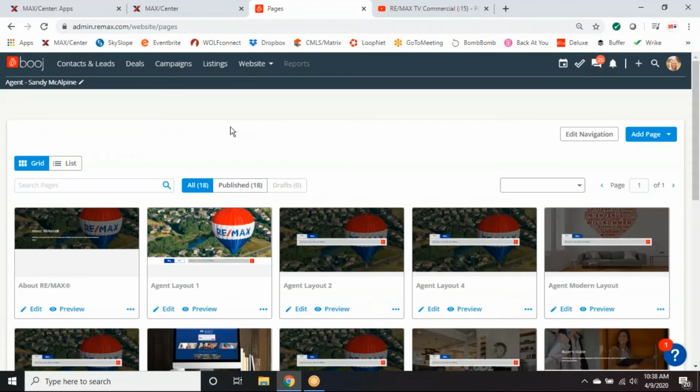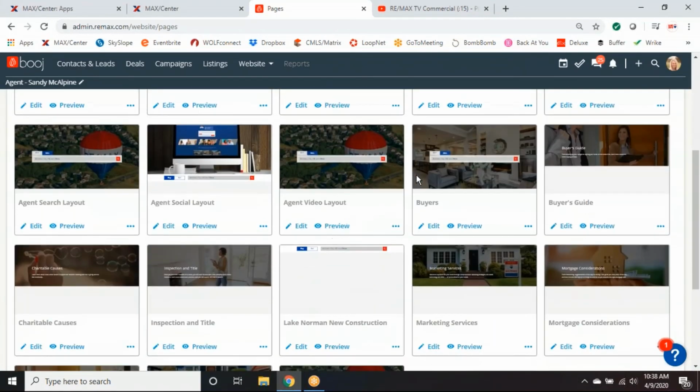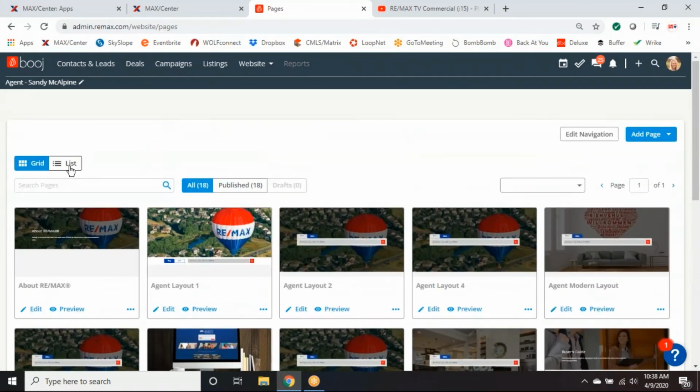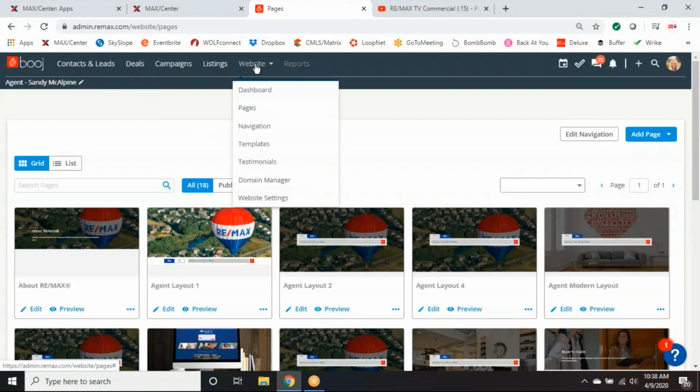So if you notice, it brings me back to this pages section, which to me is really confusing and it just lists everything out. So I've been ignoring this. It didn't used to look like this. It was a lot more streamlined. So I'm going to go back to the website tab up at the top, and then I'm going to hit this dashboard tab one more time.